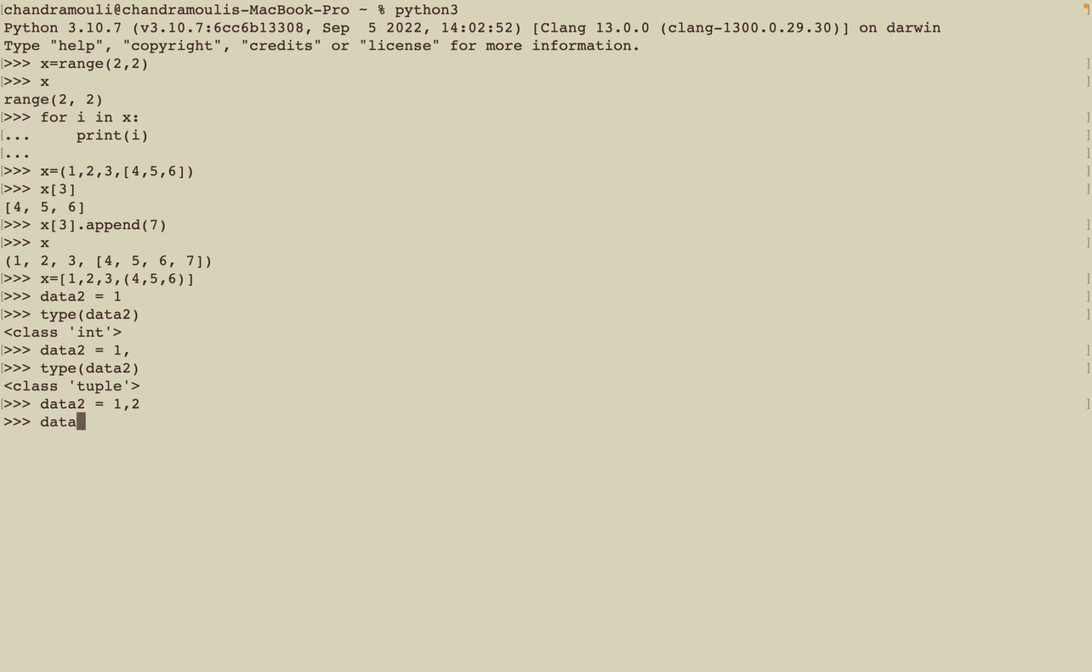Now if I say data3 equal to 1, 2, 3, 4, this is tuple data. You don't need to wrap it inside parentheses. That is always treated as a tuple. If you have a doubt, check the type of data3, so it's a tuple. There is a concept of tuples called packing.